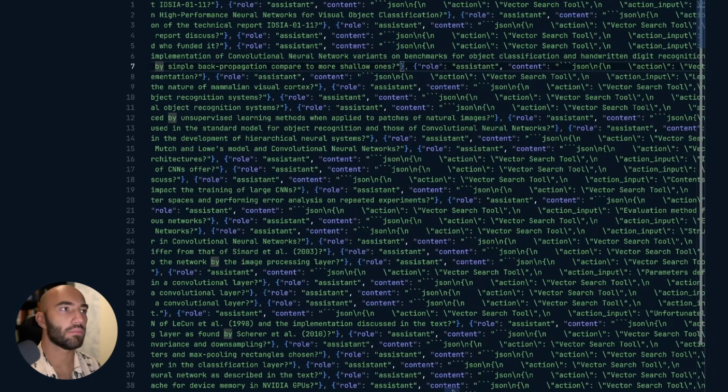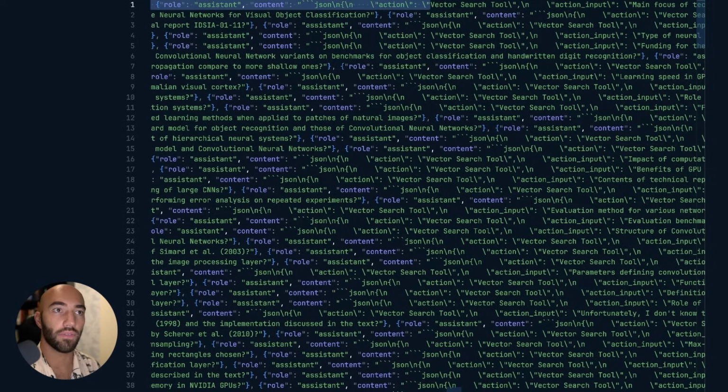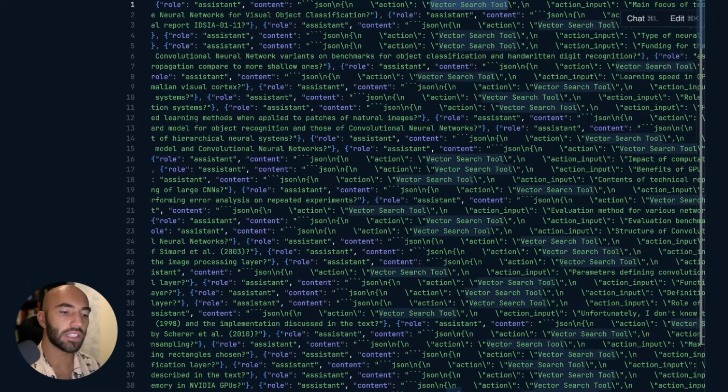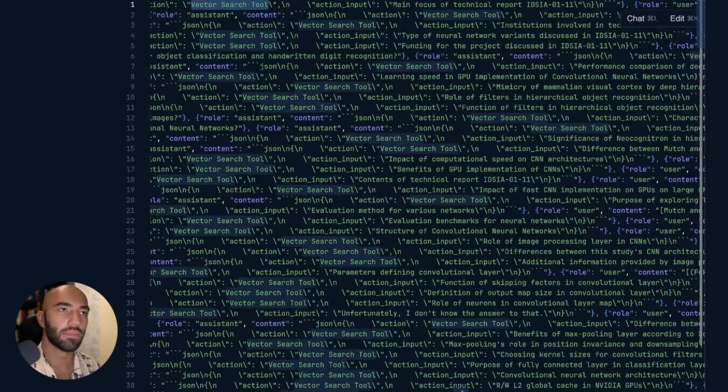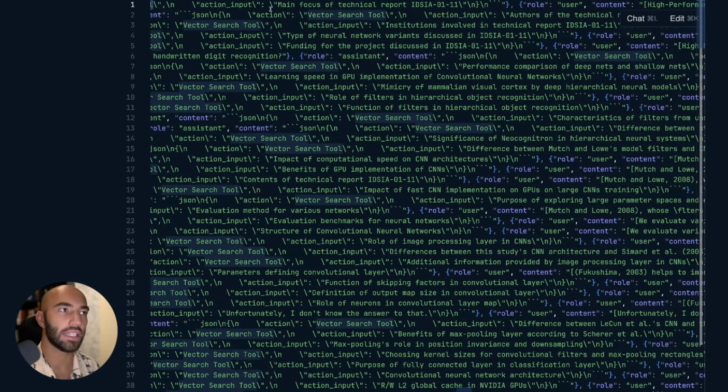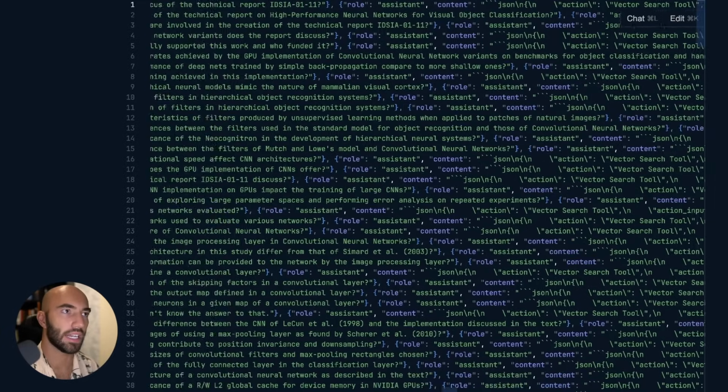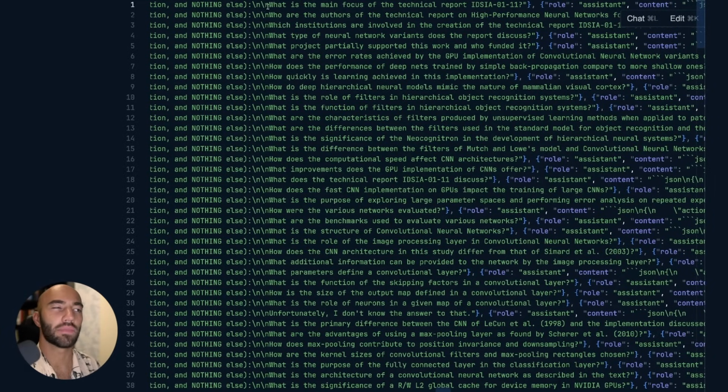That is followed by the assistant responding with "I want to use a vector search tool," and it uses this JSON format that we've set up. And what we have here is like a search query. Okay, main focus of this technical report, and you can see this is kind of coming from this, right? All of this is generated by GPT-4.